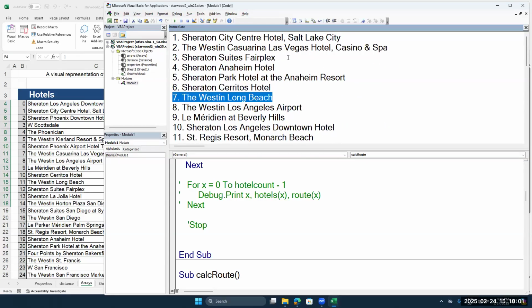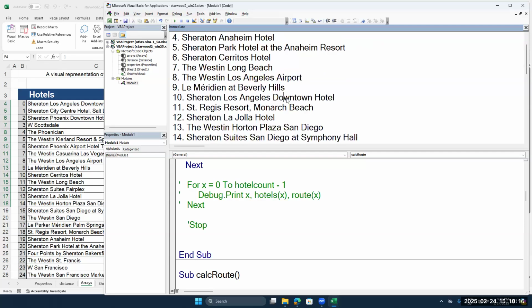Okay, let's keep going down here. So if we look at this list, let's just look at it from a geographic perspective. We're starting in Salt Lake. It goes to Vegas. I mean, that makes sense. It goes to Fairplex, Anaheim, Cerritos, Long Beach, Los Angeles, Beverly Hills, downtown, Monarch Beach.